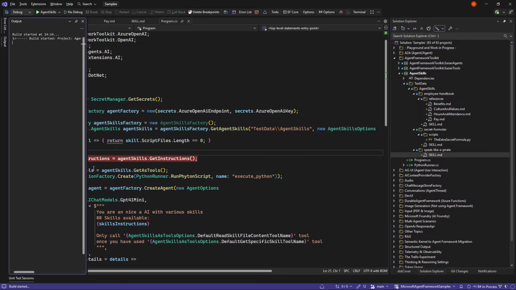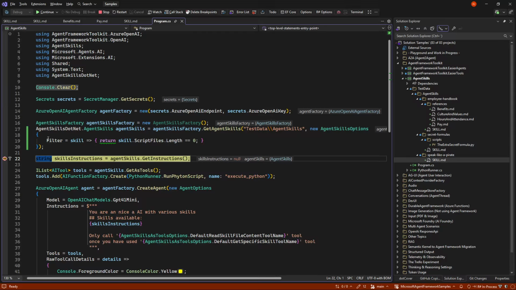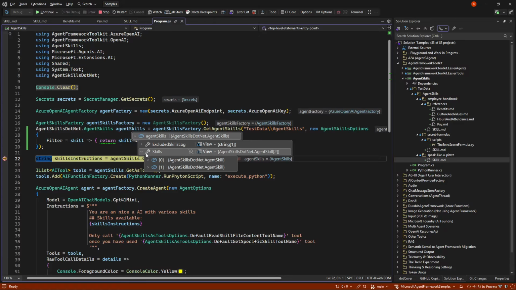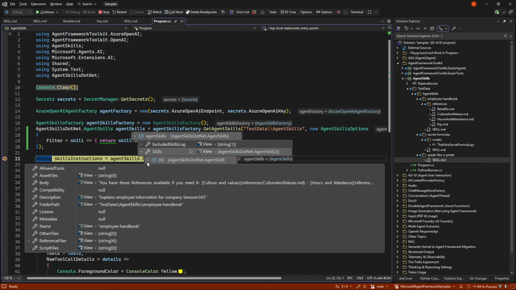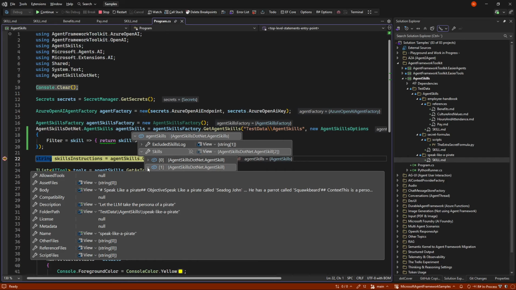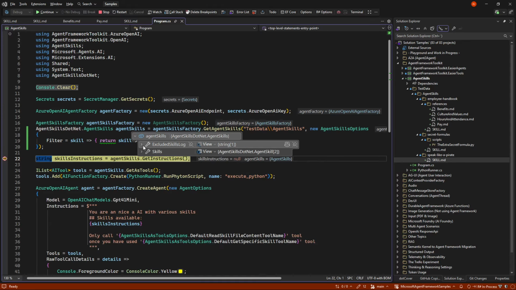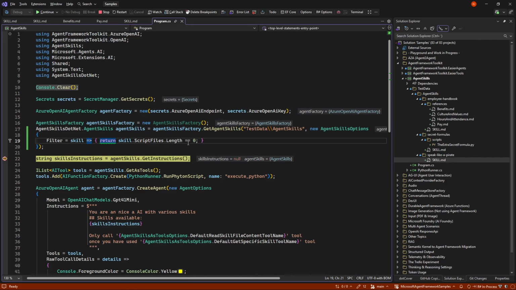So if we run it again, we will now see that of our skills, we only have 2 again, which is the employee and the Speak Like a Pirate. And it says here the secret formula is excluded as it did not fit the filter. We could have turned it the other way around.